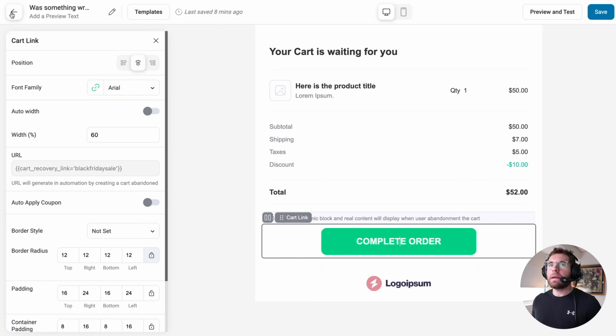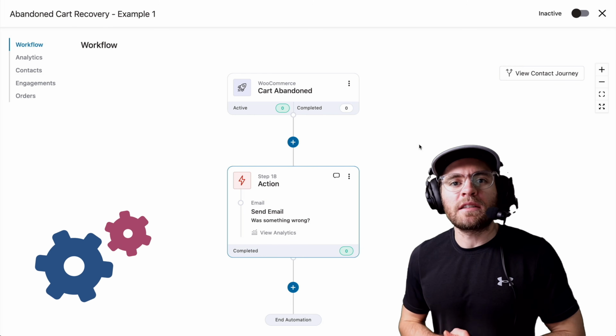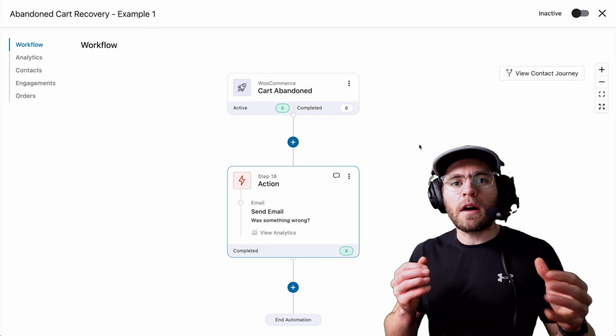Coming back to our email, if we exit out of this and return to our automation, that's a very simple automation that you can set up in WooCommerce to recover your cart abandonments.